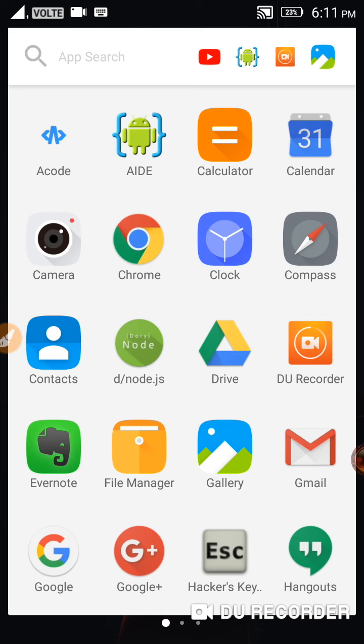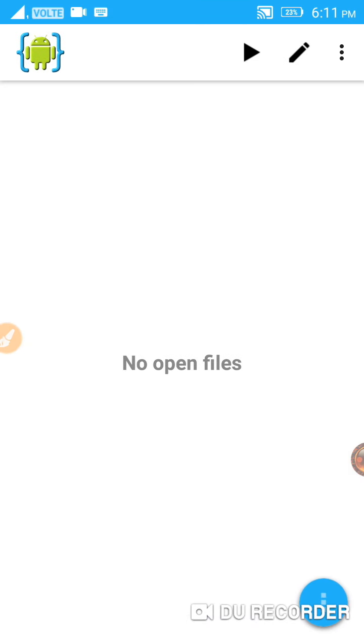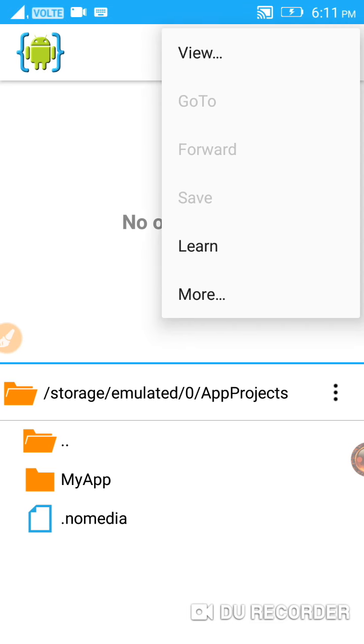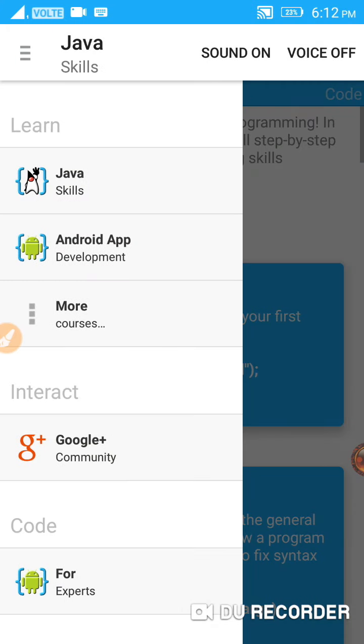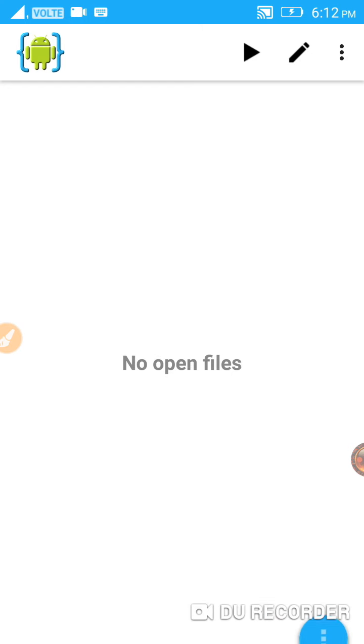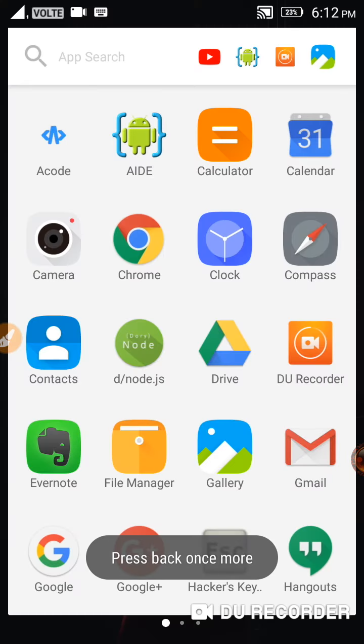So I had downloaded my AIDE application. You can use Java and IDE also, but I am using this. First I'm going to make a project here. First we have to add learn, then go for expert. First we are going to close this thing, then open this.